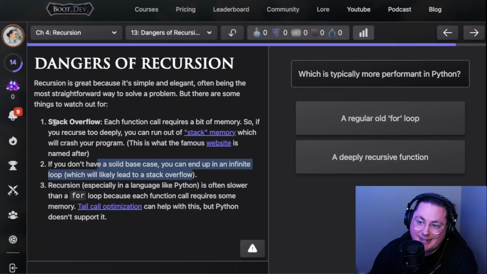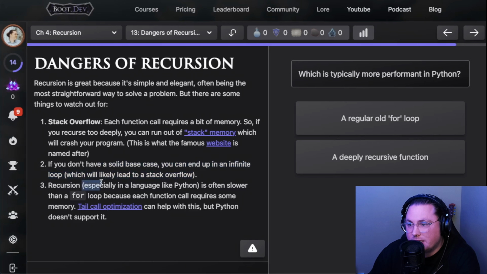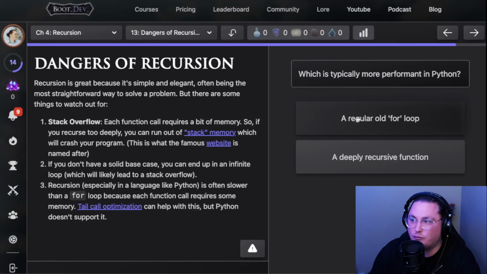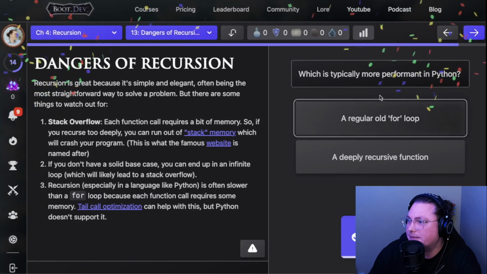If you don't have a solid base case, you can end up in an infinite loop, which will likely lead to a stack overflow. Recursion is also often slower than a for loop, especially in languages like Python, because each function call requires some memory. Tail call optimization can help with this, but Python doesn't support it. So which is typically more performant in Python, a regular old for loop or a deeply recursive function? That's going to be a regular old for loop.